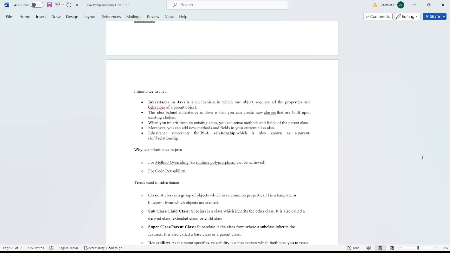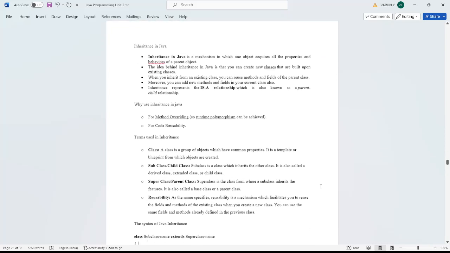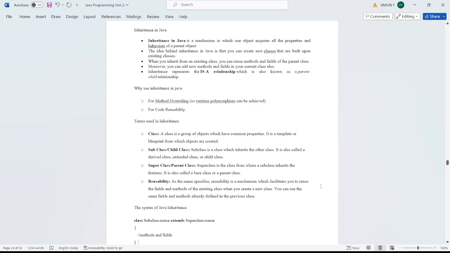There are some terms which we use in inheritance. Usually we say it is a class, right? What is a class? It is a template, or we can say a blueprint. After that we will be using the words subclass and superclass. What is a subclass? A subclass is one which inherits another class. Then what is a superclass? A superclass is the class from which a subclass inherits the features.